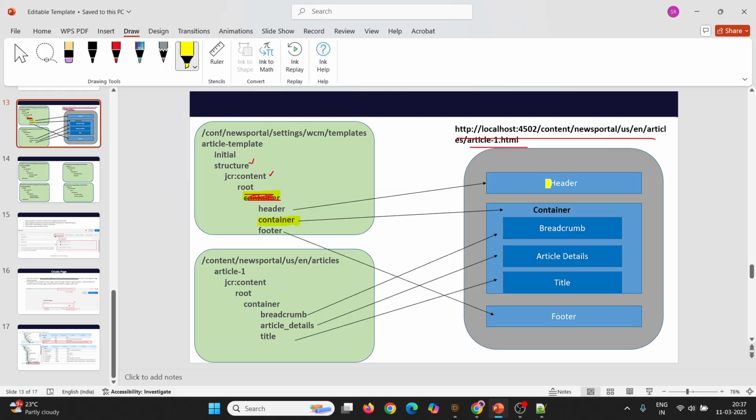Okay, so how do we identify the template level content and the page level content in the page editor? Take this header and the footer. Basically, template level content is not editable. If you are not able to edit a component, that is rendering from the template. So we can't edit the header, and we cannot edit the footer, because these two components are rendering from the template level. But the remaining breadcrumb, article details, and title components we can edit, because these three components are rendering from the page level.